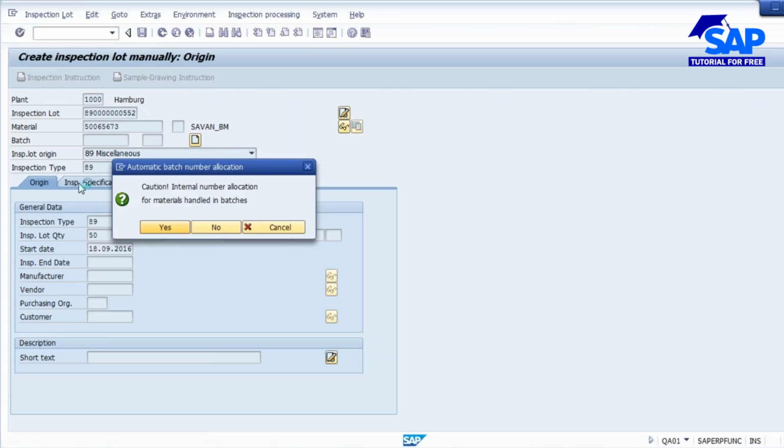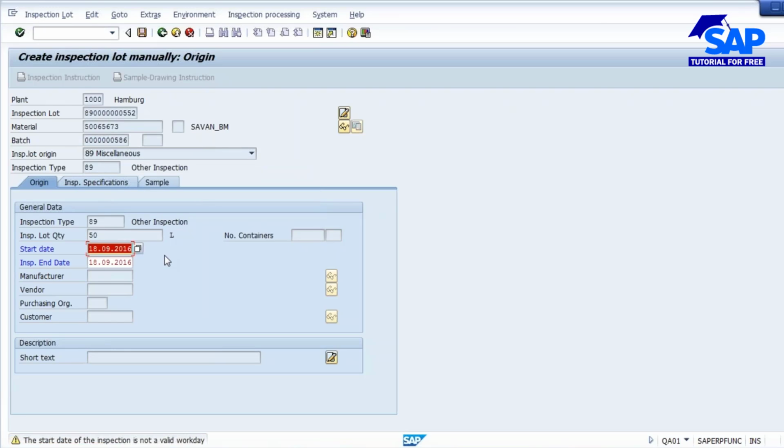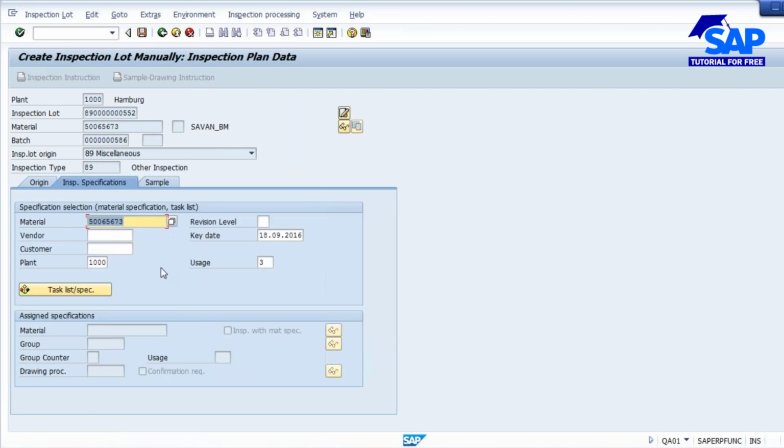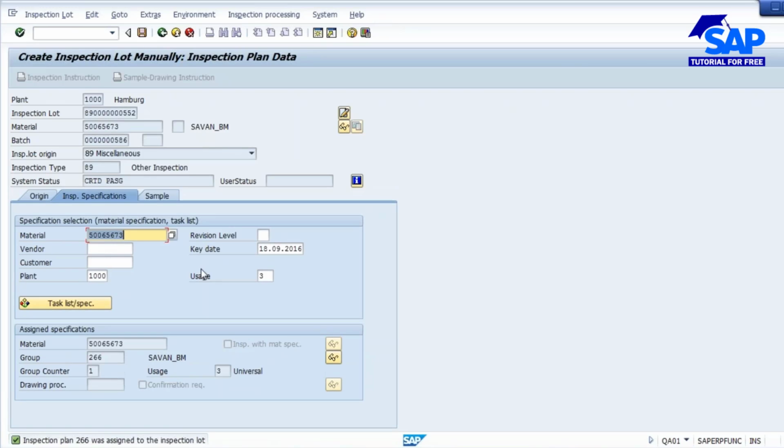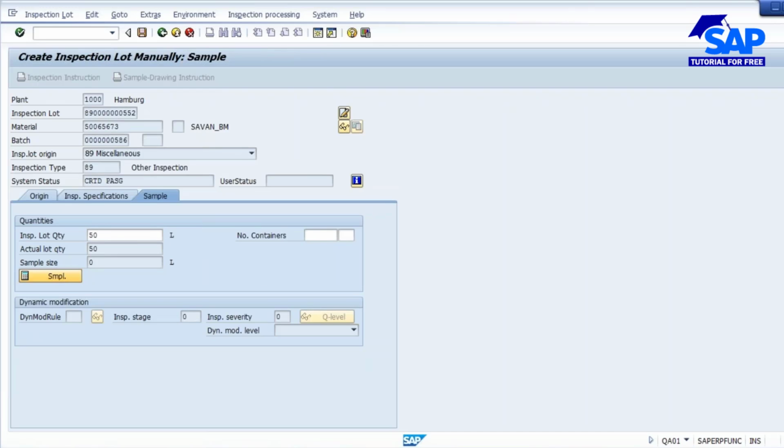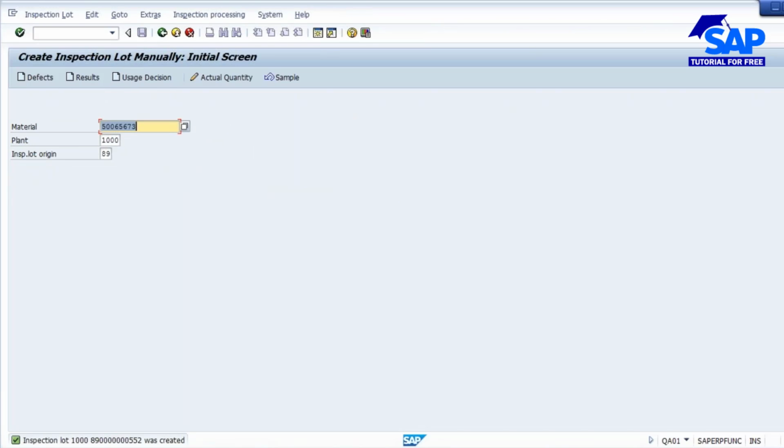Yes. Okay, inspection specification. Plan I'm assigning, inspection plan I'm assigning. Go to sample. I'm calculating the sample size. Okay, sample size calculated. Now I'm saving the lot. Okay, go to lot, inspection lot, change. Okay, so this is the lot.